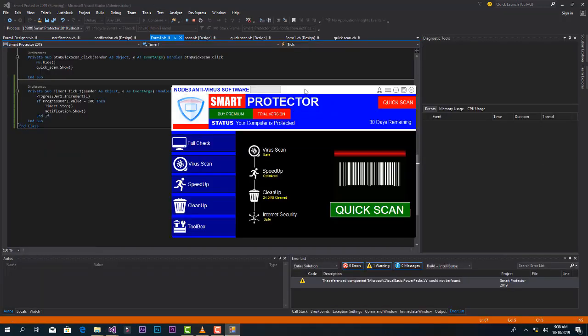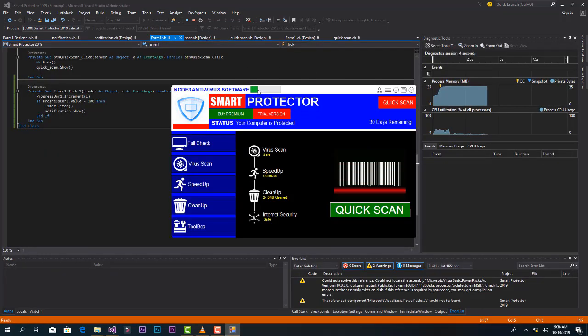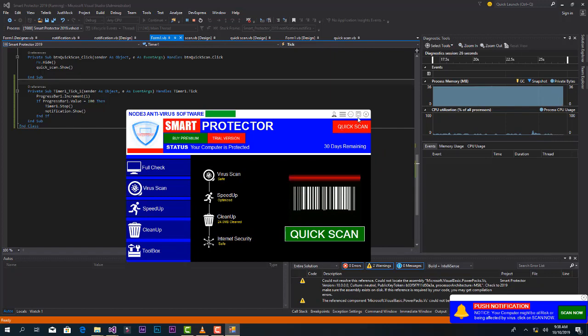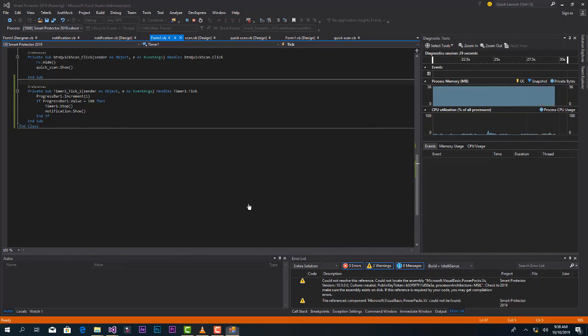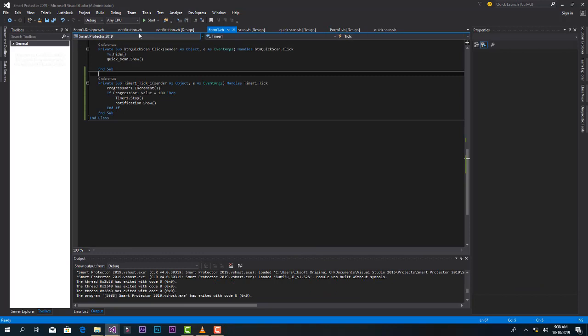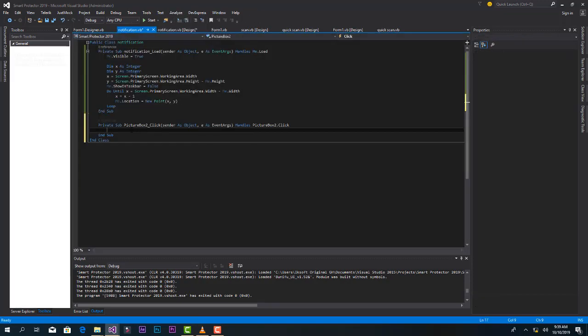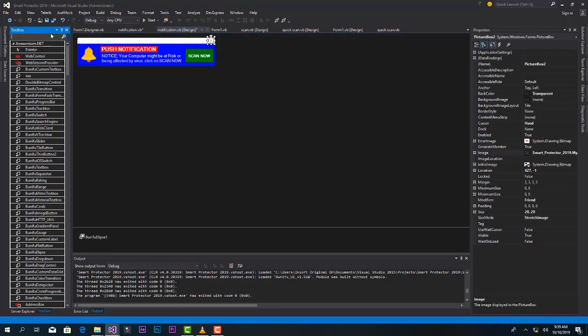Right? So this is it. Now the smart protector is working. You can see that it's loading. As soon as it reaches the end, you see that the push notification will be popped up, and as you can see from this section, it's working. So when you click on scan now, it should do something. When you click on the close button, it should do something. So let's work on that one and let's see how it works, right? So let's close everything, and then let's go back to the push notification, the notification. Let's do the close one, right? Before we can close it, let's add a timer.